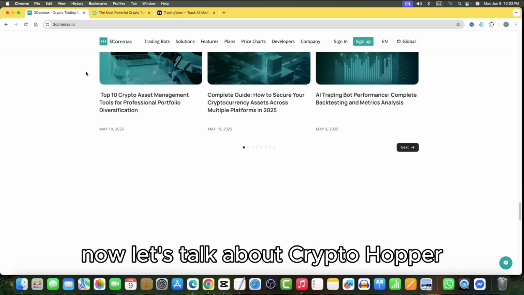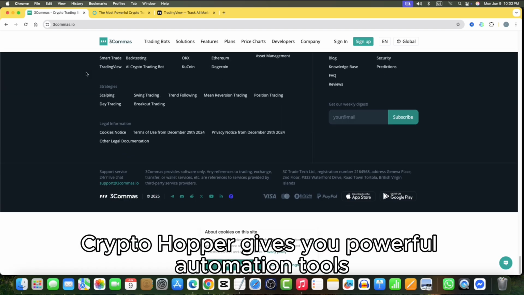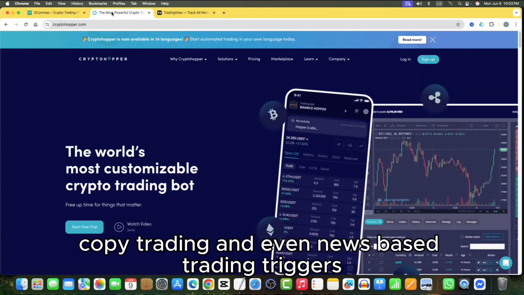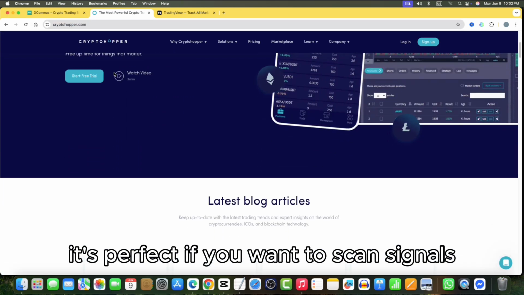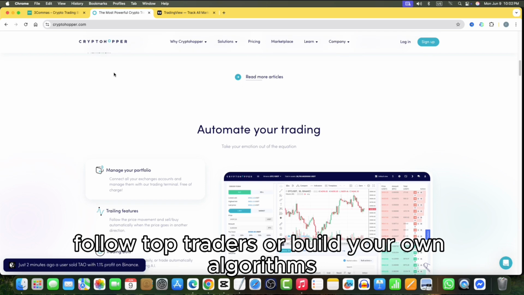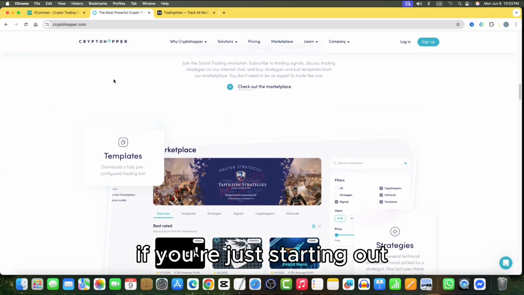Now let's talk about Cryptohopper. Cryptohopper gives you powerful automation tools, copy trading, and even news-based trading triggers. It's perfect if you want to scan signals, follow top traders, or build your own algorithms. But it can feel a bit overwhelming if you're just starting out.